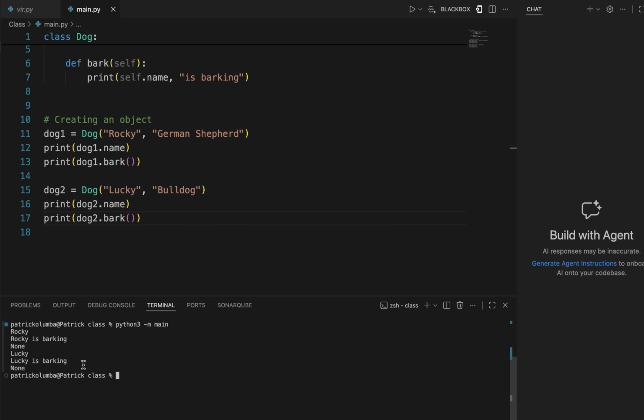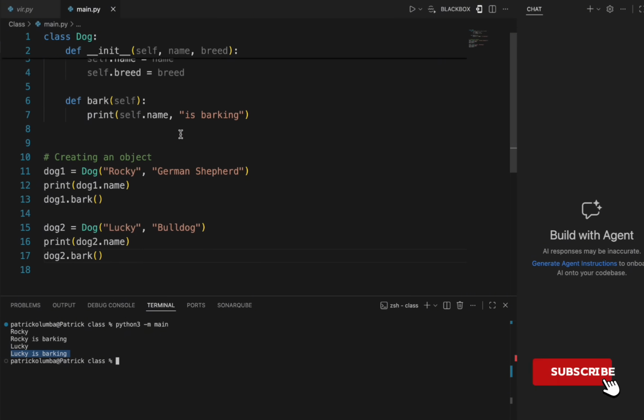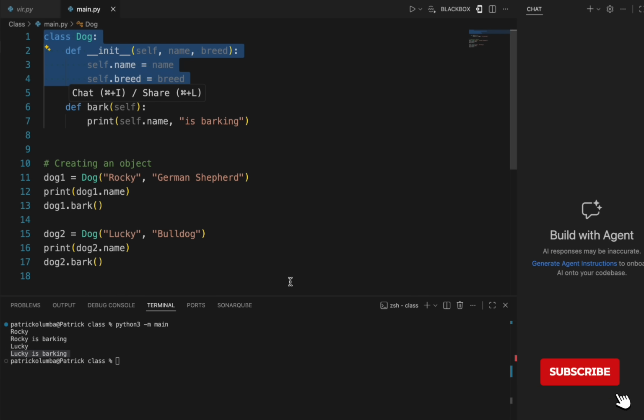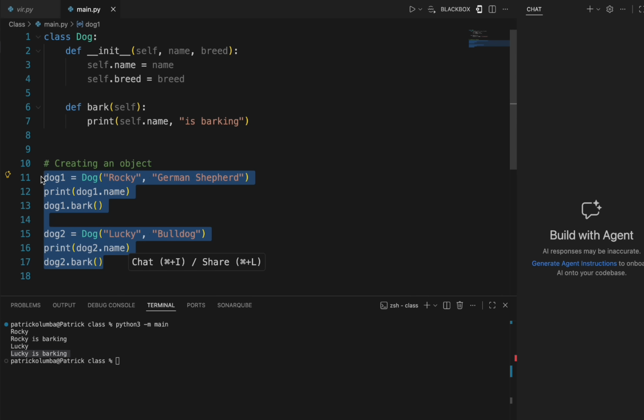Dog2, why is it None? Okay, my bad. We don't have to do that because this is already calling print, so we have to take out that print. The external print is not necessary. So if we save this right now, clear this up, and try to run it again, we will see that we have Rocky is barking and Lucky is barking as well. So that's actually a great example for you to have right here. And this is exactly how you create your class and you also create your objects.